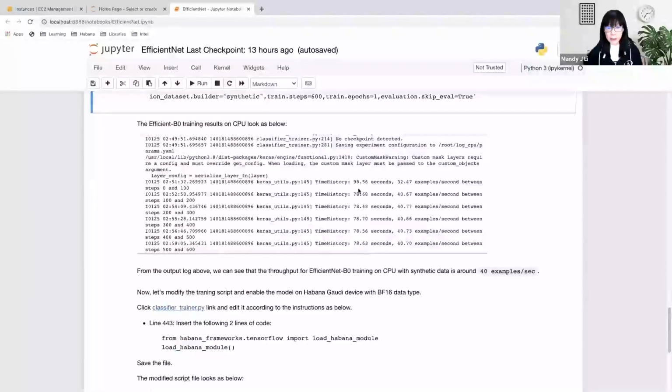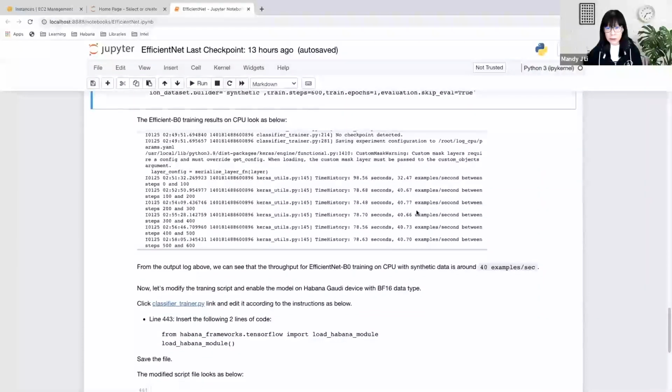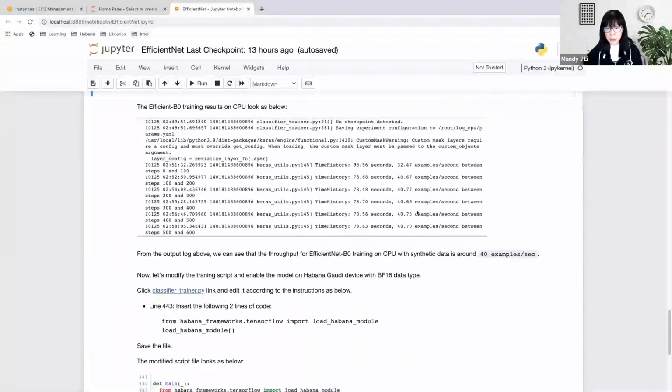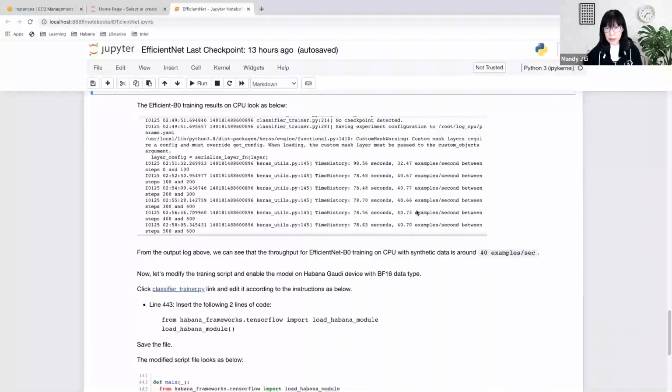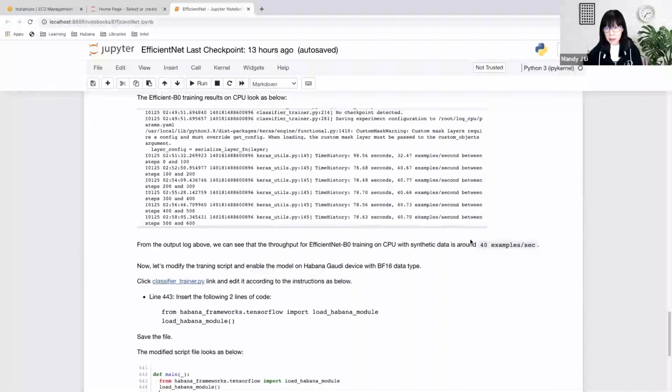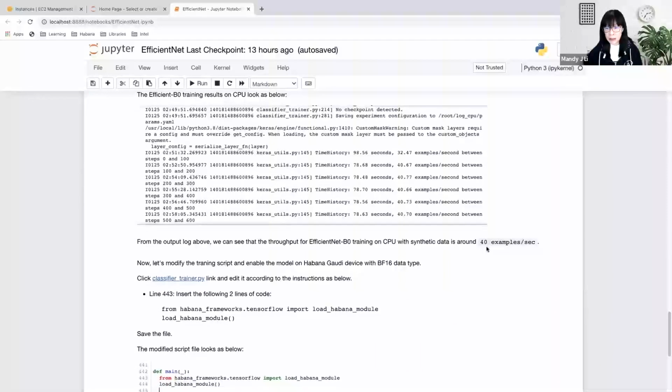So this is the screenshot. This is the snapshot of the running result. From this output result, we can see that training EfficientNet B0 on CPU, the throughput is around 40 images per second.